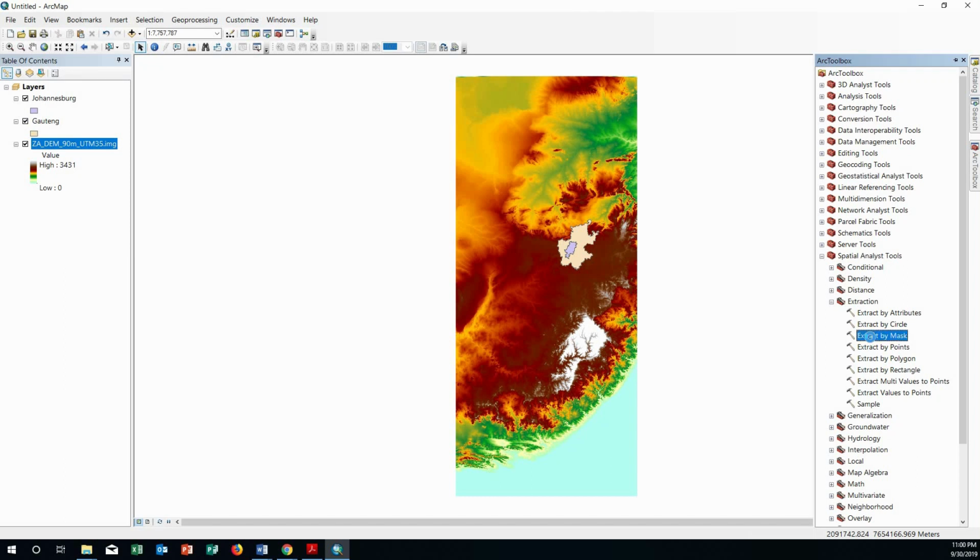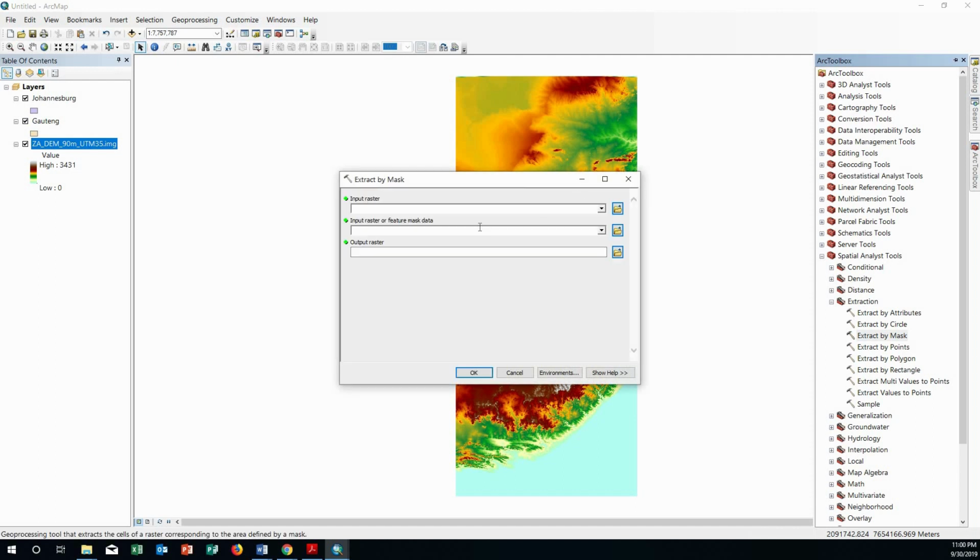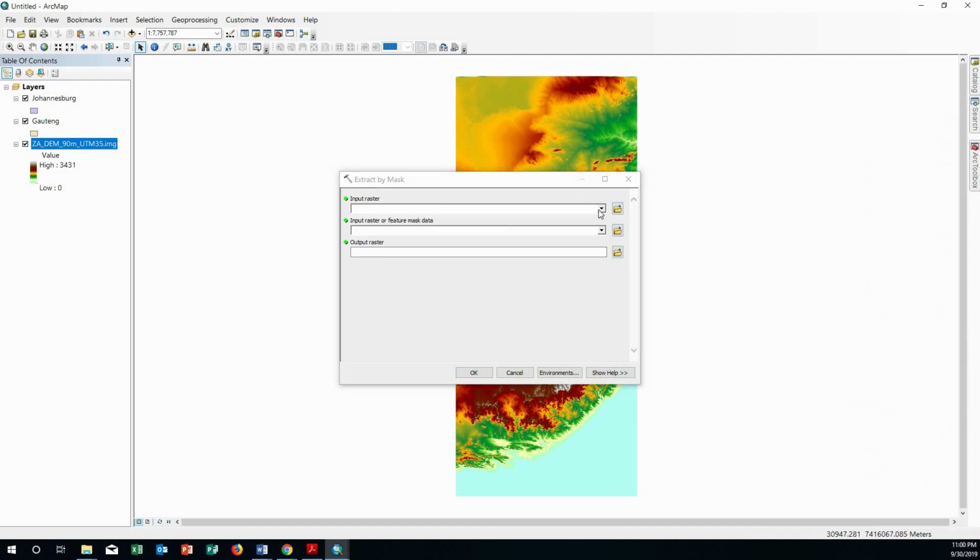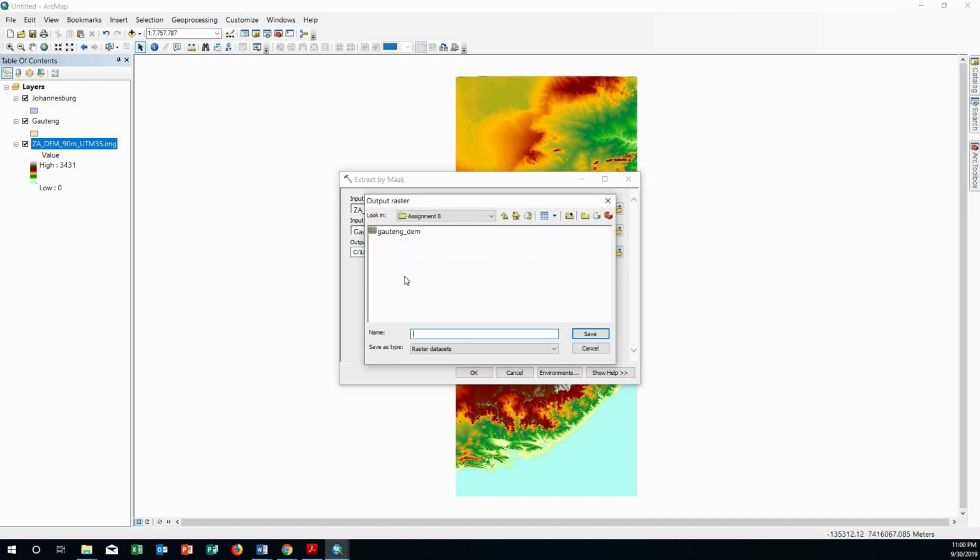Once you click on that, it's basically the same as doing a clip but just for a raster dataset. So our input feature obviously is our South Africa digital elevation model, because that's what you want to cut. Then our cookie cutter will obviously be Gauteng. So instead of clipping, we actually want to mask it to the extent of Gauteng, and just make sure you put your output raster dataset in the correct folder.